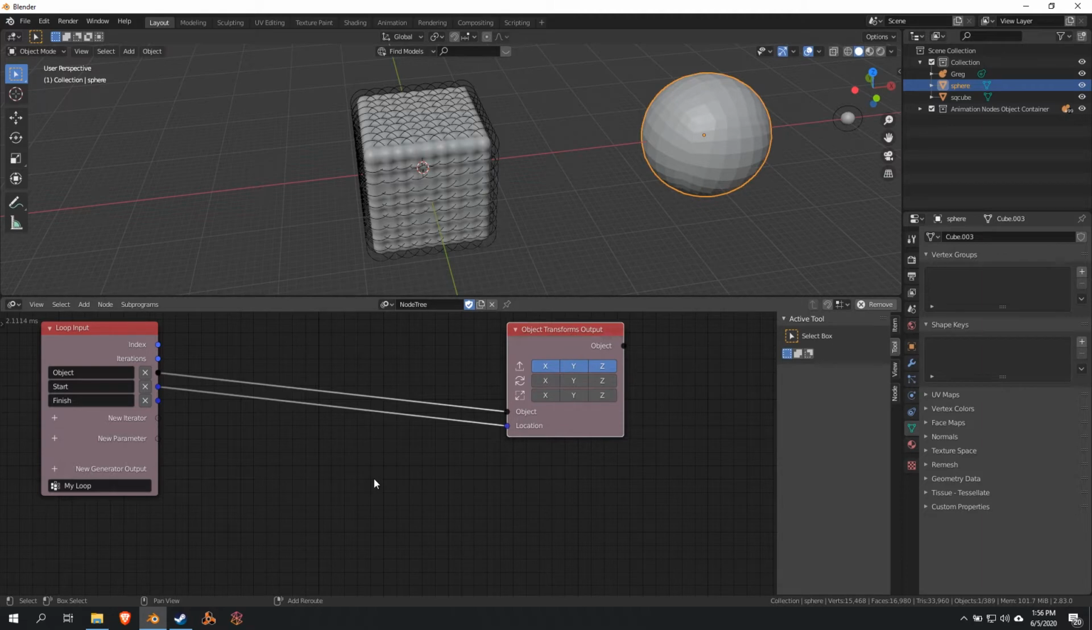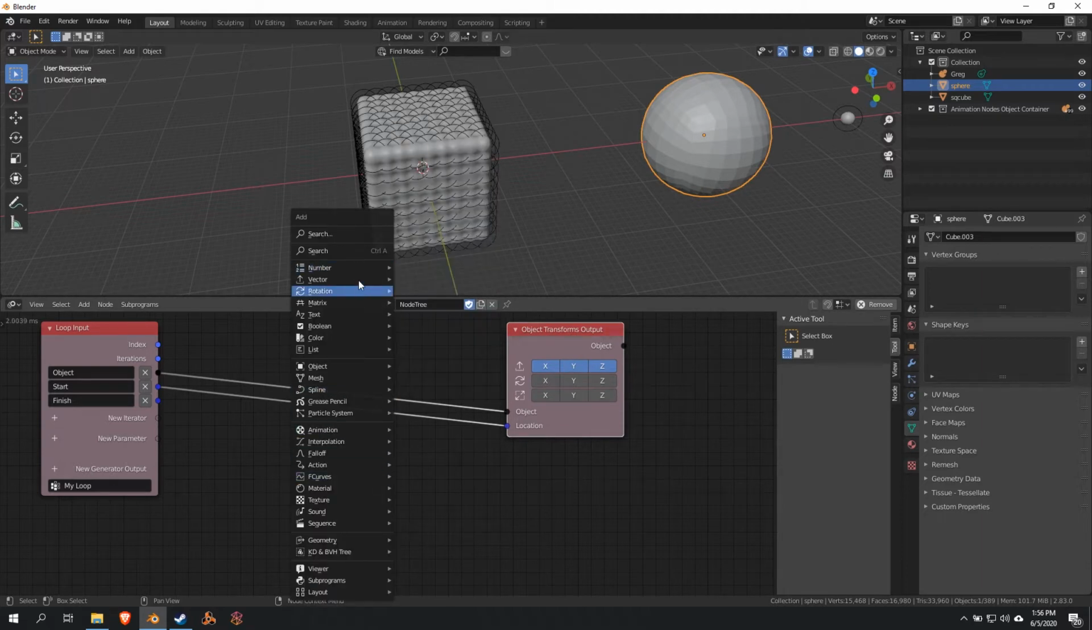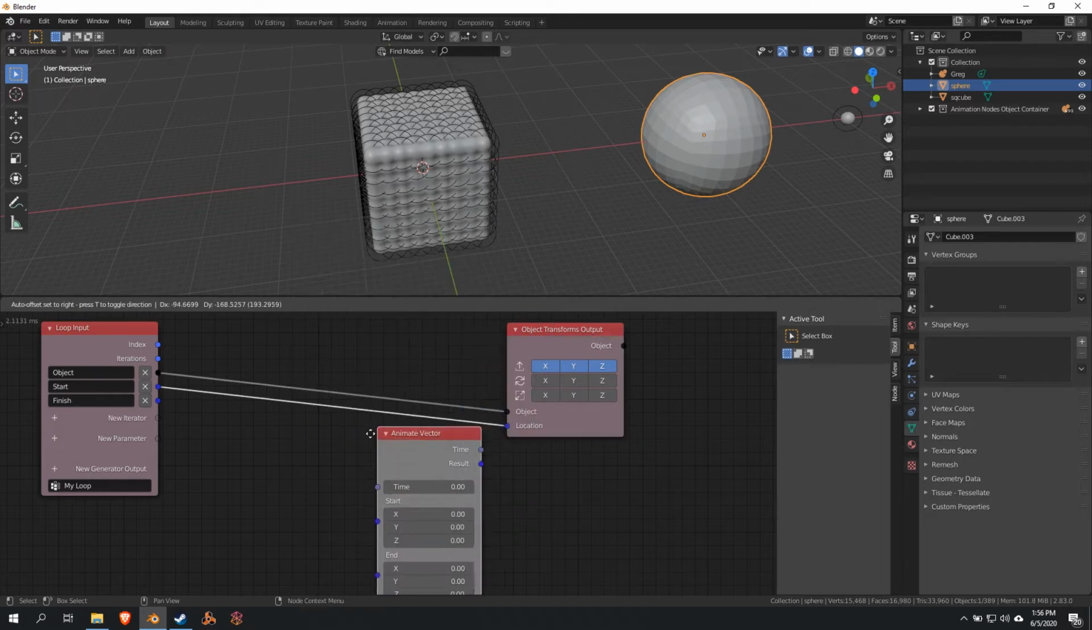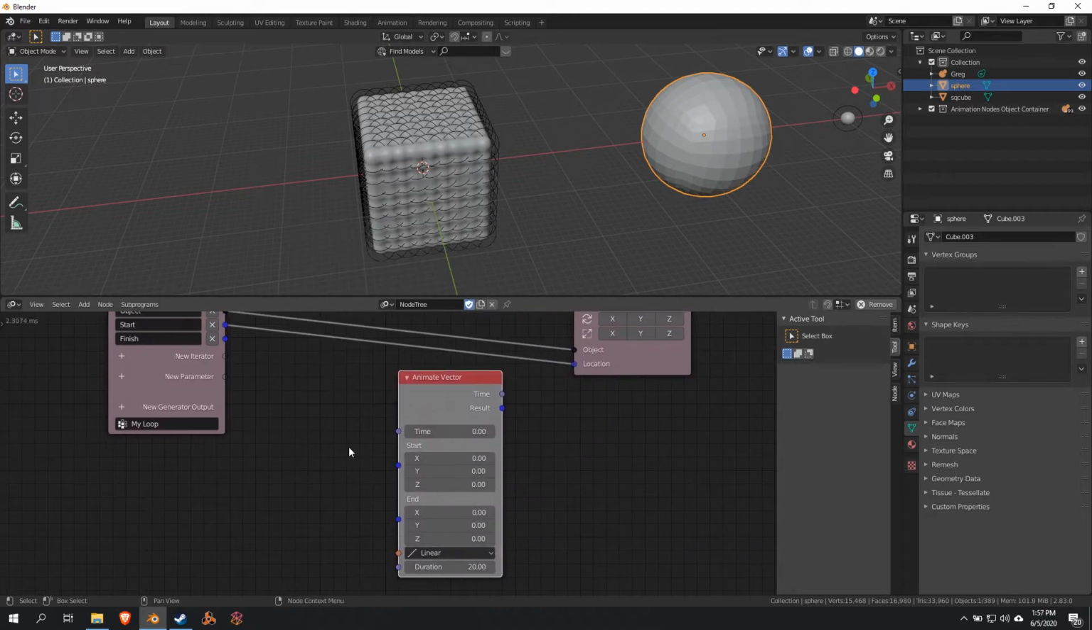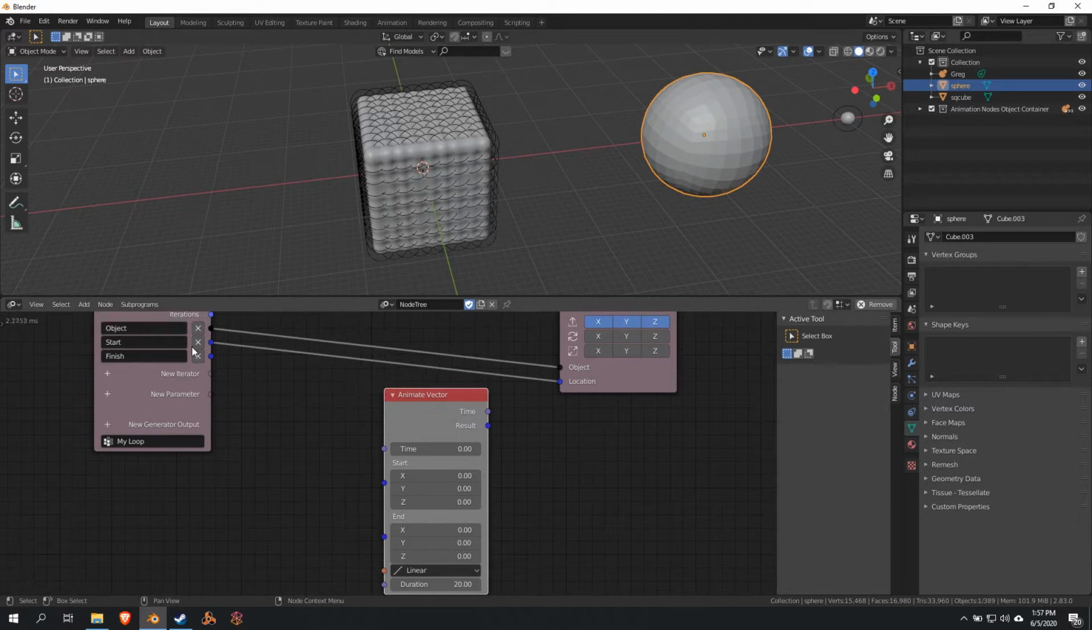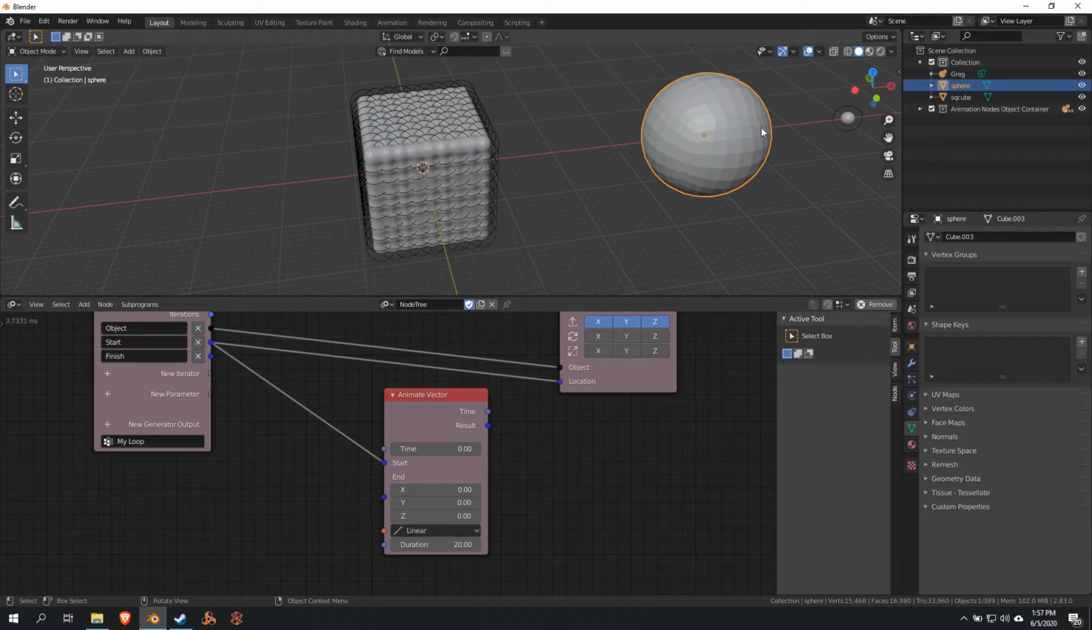So first thing is first, we're going to whip out an animate vector node. This is kind of like Animation Nodes' version of keyframes, where if I give it two vectors, it'll go from there to there, and I can tell it how long to do that and in what kind of interpolation. So we're going to plug in the vertex location on this cube as the start, and we're not going to go straight to this cube. We want to have a nice, cool transition.